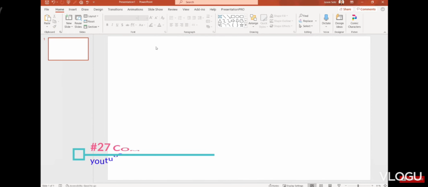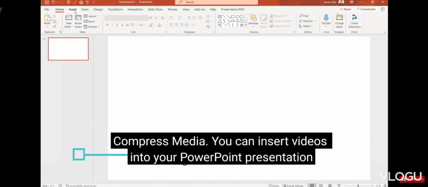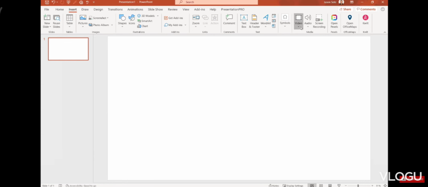Number 27, compress media. You can insert videos into your PowerPoint presentation.